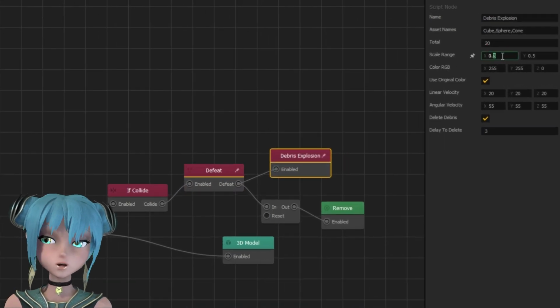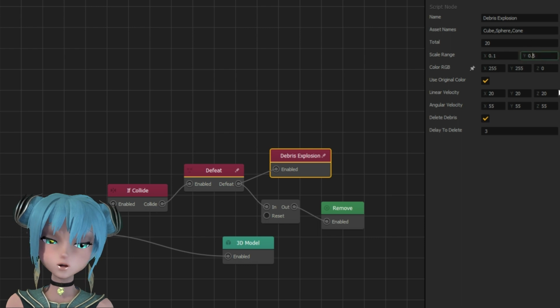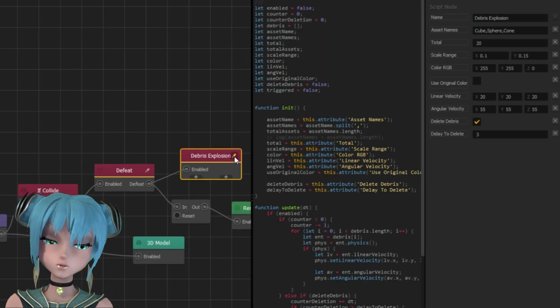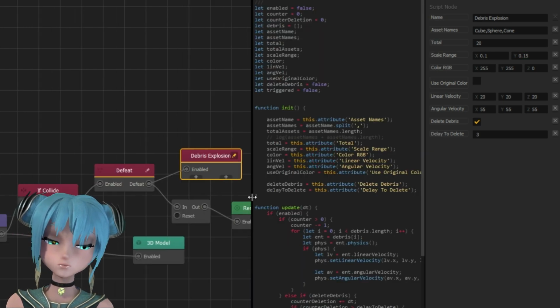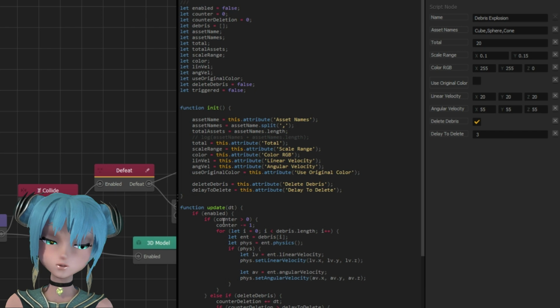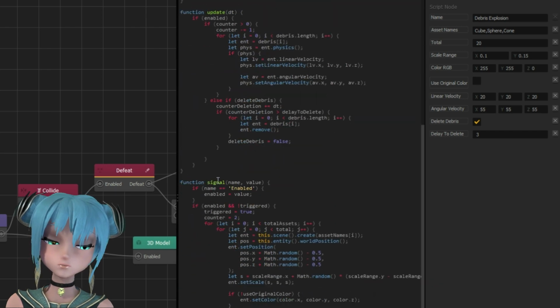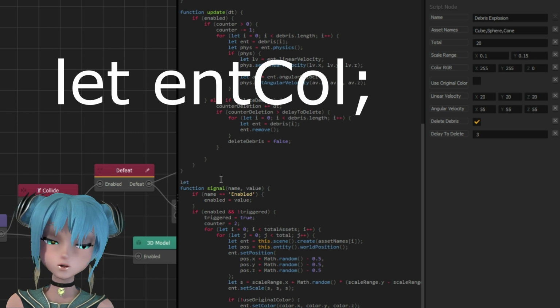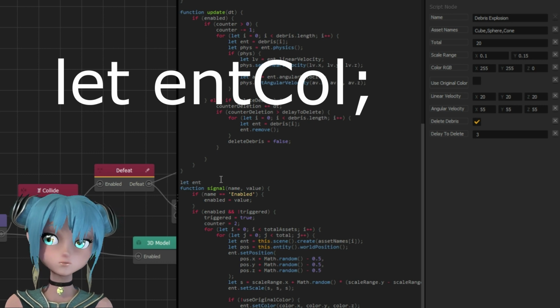Let's set the scale range between 0.1 and 0.15. Open the script editor. We add some code which takes this asset's color and recolors the explosion part the same color. Before the signal function, declare an end color variable, so we can give a value to this variable down below.